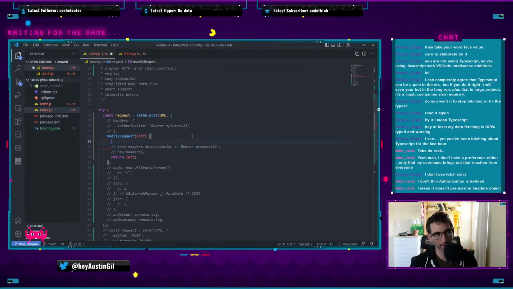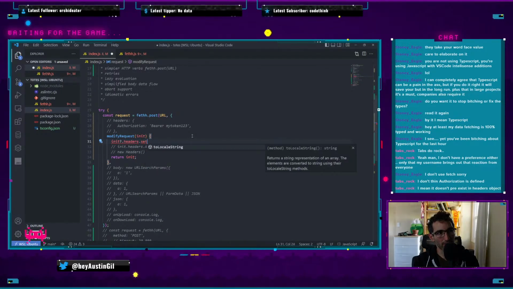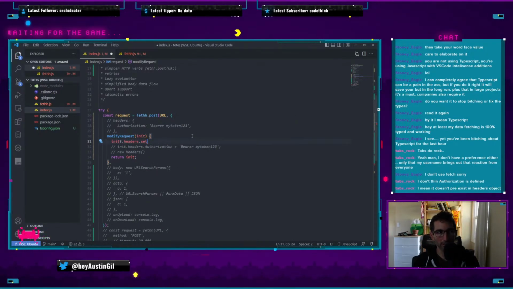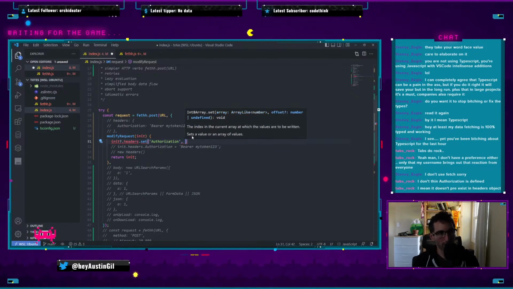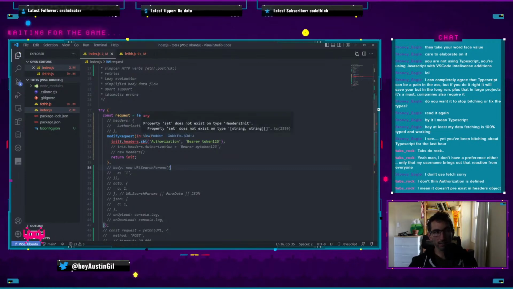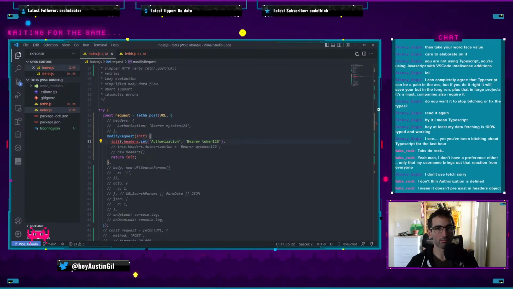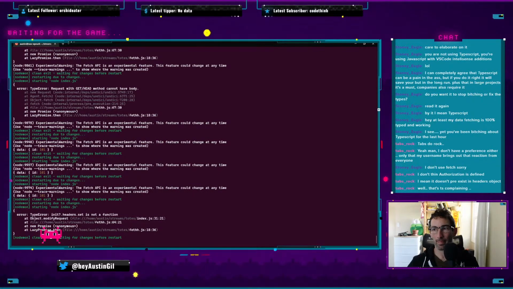Maybe I'll try this, right? Maybe I can do init.headers.set, which is weird. No, that's not what I wanted. That's not what I asked for. Set authorization, right? And we could do this like bearer token, whatever, token 123, right? Technically set should be a method on headers, but it's not. Yeah, that's TS complaining. Yeah, I know.